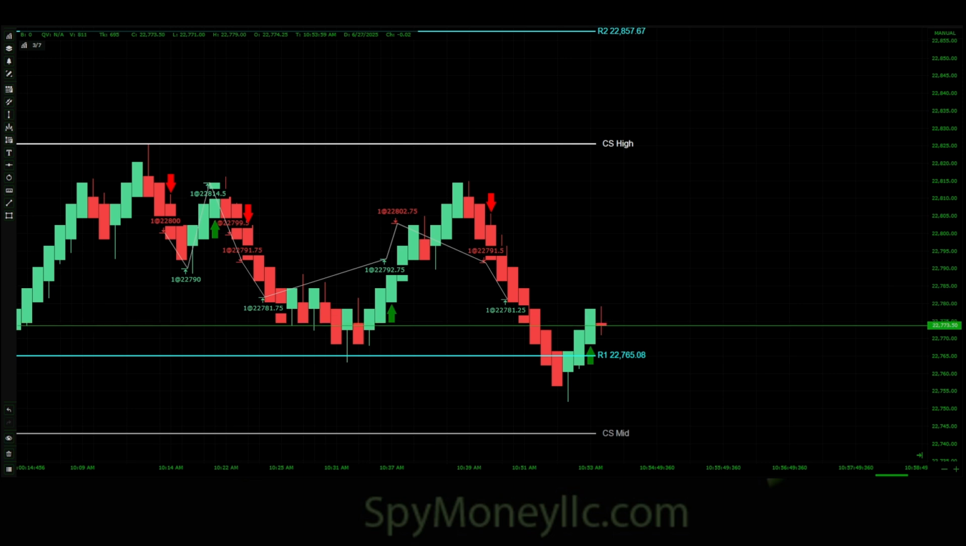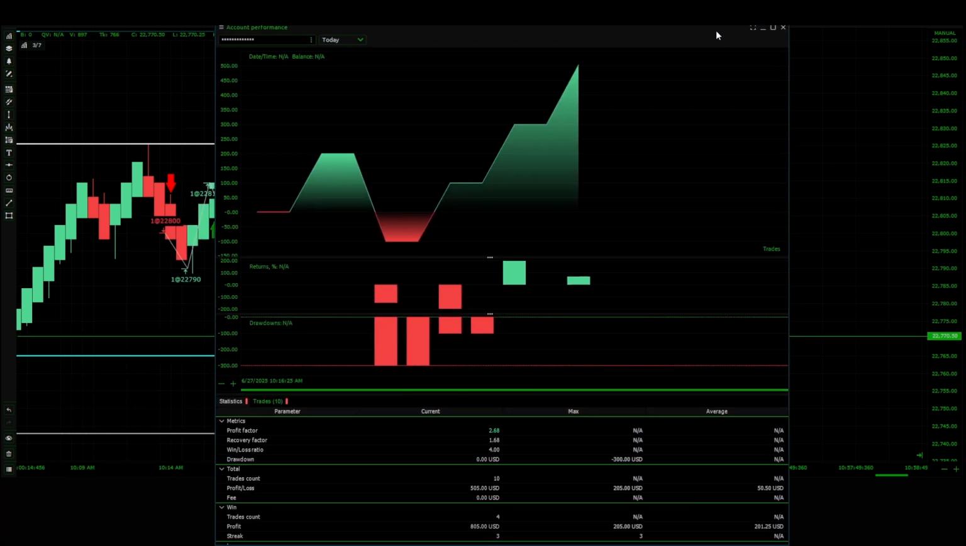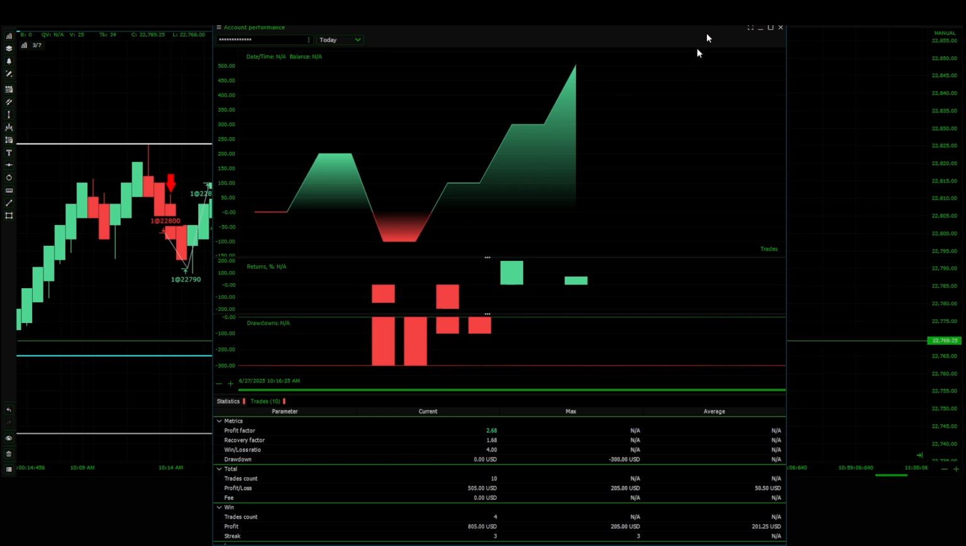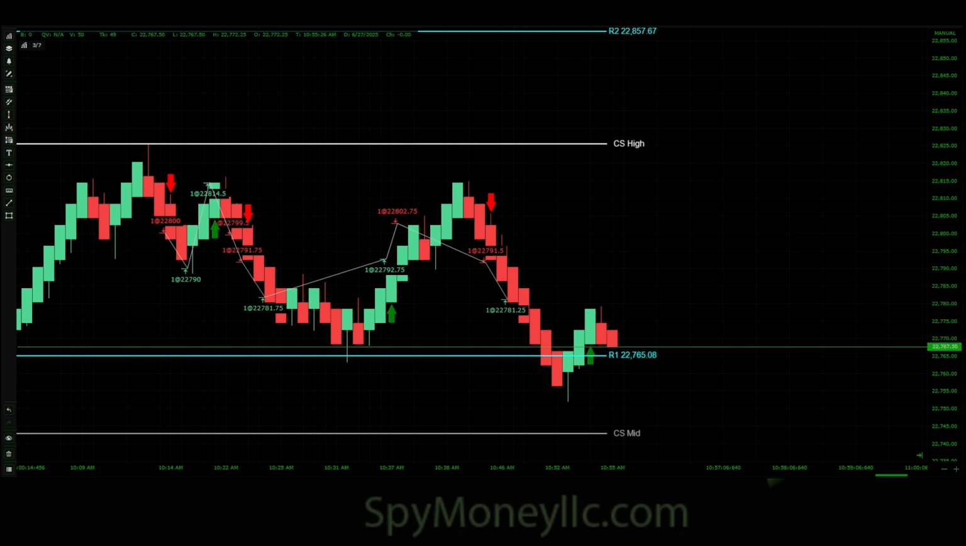So let me show you the trades today, and let's see here. There we go. So these are the trades. And we have $505, and here's the drawdown. The drawdown was about $100 or so. I think it was right at $100 as far as the drawdown today. And then we got to our $500. So you can't ask for much more than that.